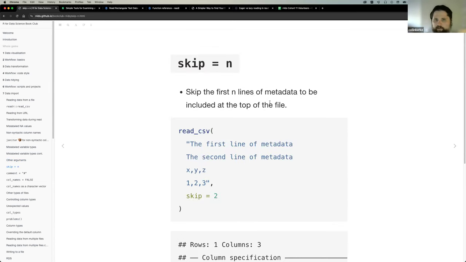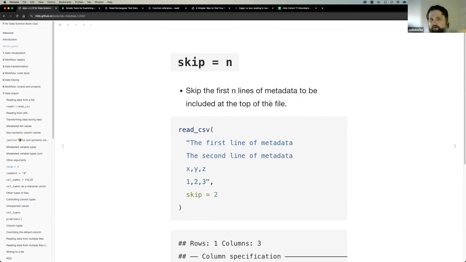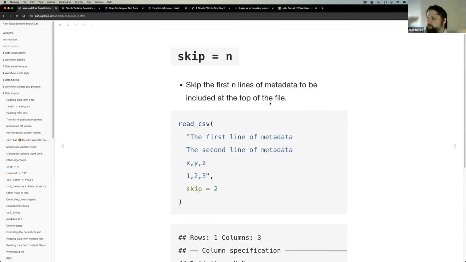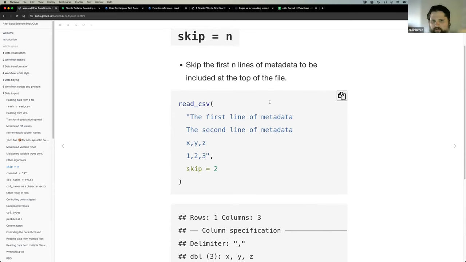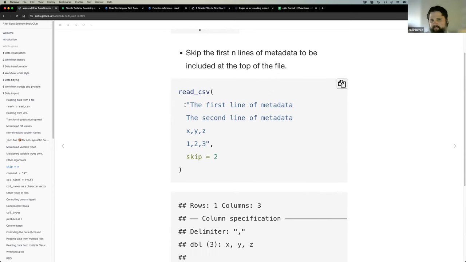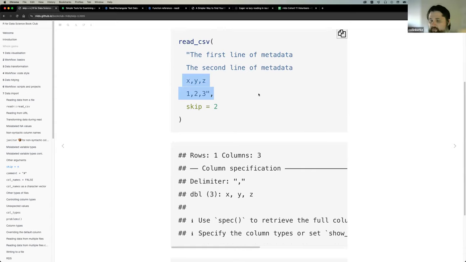So skip. Skip basically just tells R to skip the n number of lines starting at the header row. A good example of this, say we have this CSV file that has this first line of metadata, the second line of metadata, and then you actually get your actual data. If you do skip two, what it will do is it skips these first two lines and then it reads your actual data. I found this to be really useful.